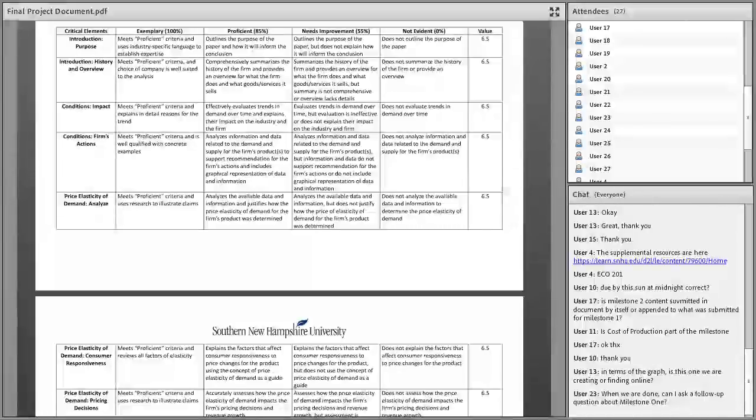The same for the firm's actions: the proficient criteria is met, but then you also provide some concrete examples of supply and demand. So in this case, you analyze information and data related to demand and supply for the firm's product to support recommendations for the firm's actions, and you include a graphical representation of the data and the information. So when you develop the demand and supply side, you definitely want to provide a graph. And that's even just to be proficient for Milestone 2. For data, you can have a table, you can have a graph, you just want to show something visual.